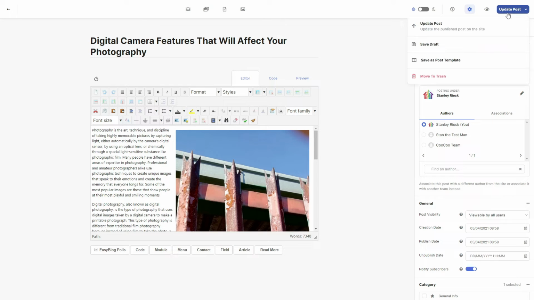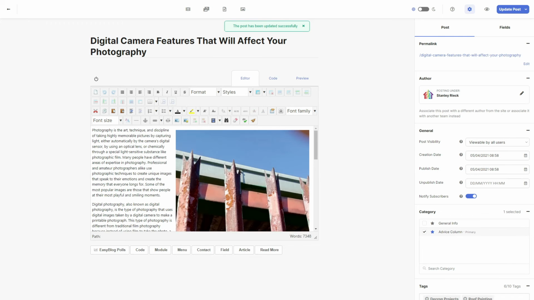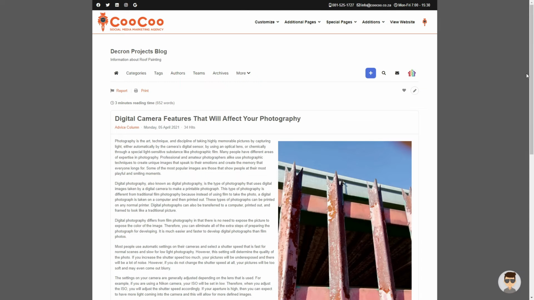Once you have done this, click on Update Post on the top of the page, and then again on Update Post in the drop-down box. But let's go back to showing you what else is on the top bar. The next tab that we have under our top bar is Teams.